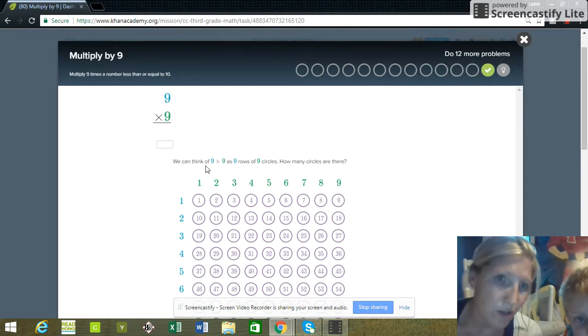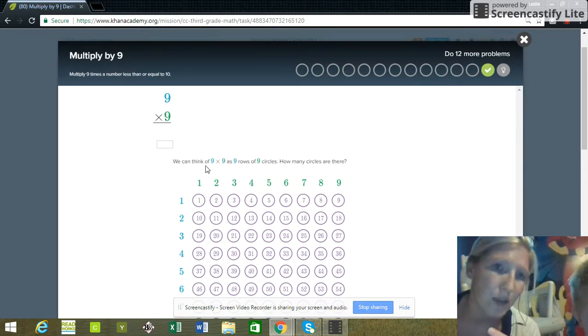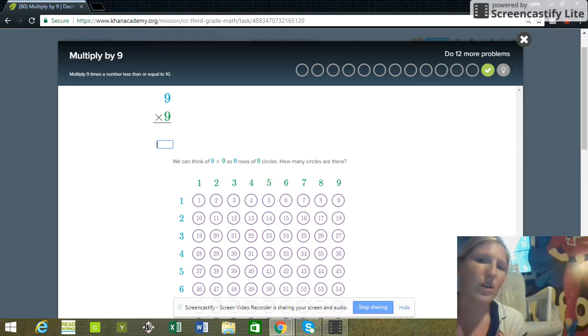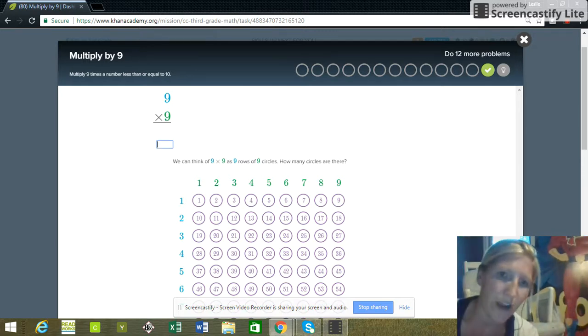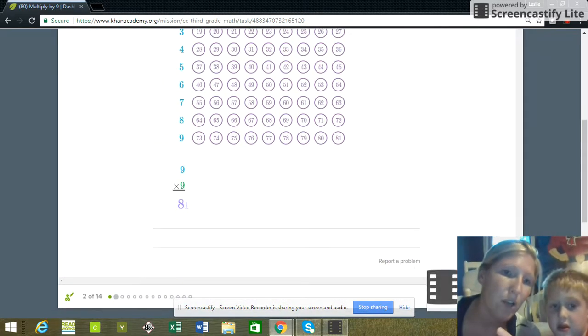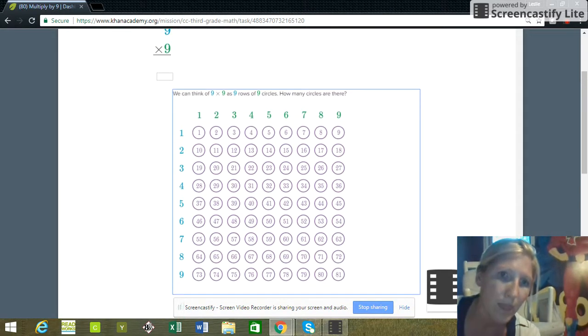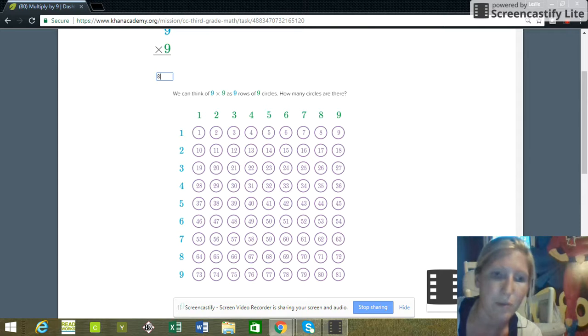Or, another way you could show your child is just going 9 plus 9 plus 9 plus 9 plus 9, 9 times, and showing them how to add it up too. So, here's the thing though. I don't care how you teach your child how to do their math problems. However, I do want you to talk to them about using different strategies, being okay with being flexible with math.